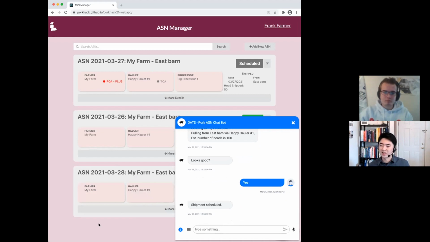So yeah, in this demo, we showed that we can create an ASN by only using the texting feature, and then that information is now registered to the server. Okay.